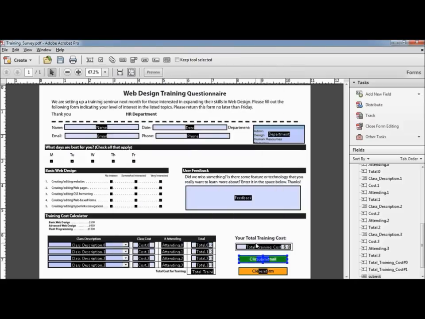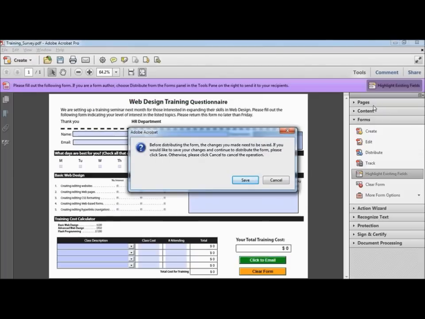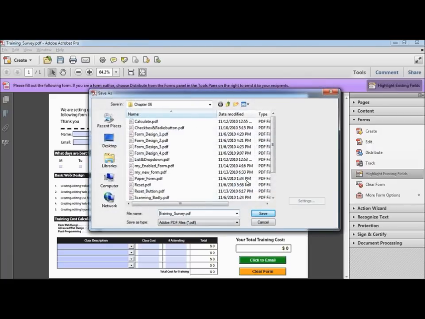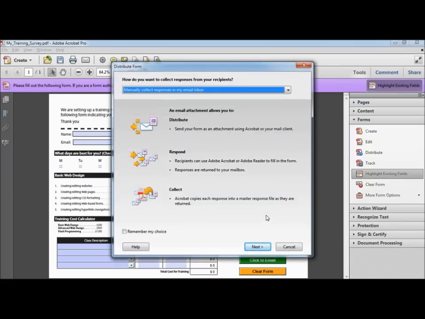When you're ready to distribute your PDF form, click the Distribute option in the Tasks panel. Go ahead and save the file as mytrainingsurvey.pdf in the Chapter 6 folder. Acrobat can automate the entire process of sending out the form, tracking the responses, and collecting the data. Most of these features are enabled through Acrobat.com, but we'll explore this service in the next lesson.